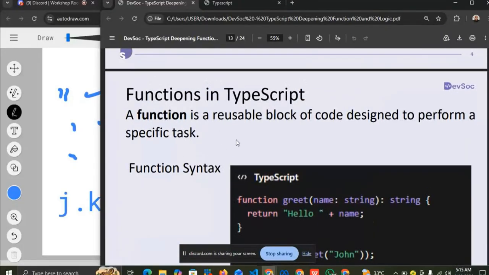So first, let's discuss functions in TypeScript. A function is a reusable block of code designed to perform a specific task. So what do we mean by something being reusable?